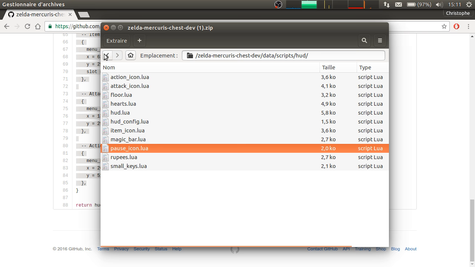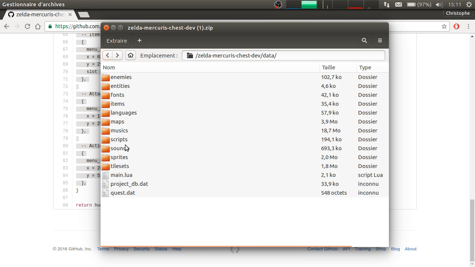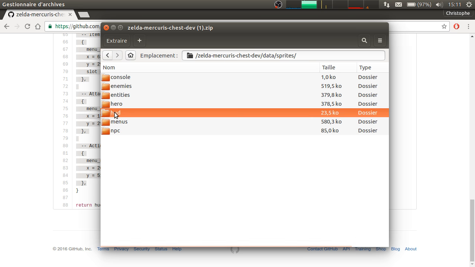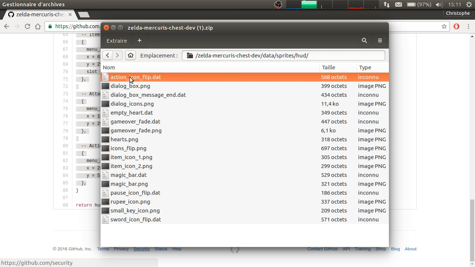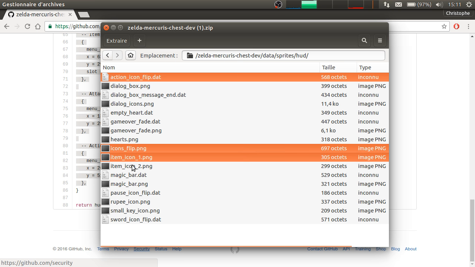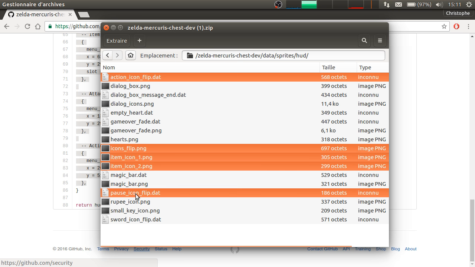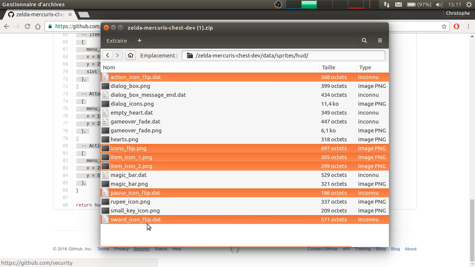displayed by all these scripts, and they are in sprites HUD here. So, which one do we want? Everything about icons, actually. So, action icon, icons flip, item icon 1 and 2, pause icon, and sword icon.